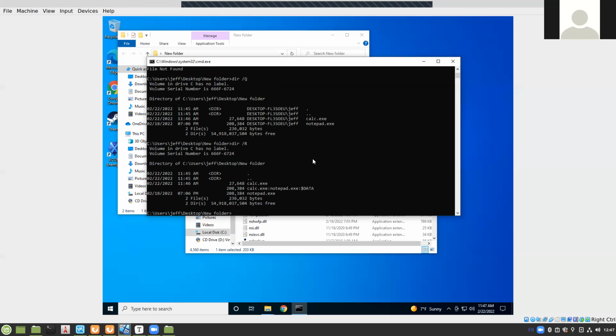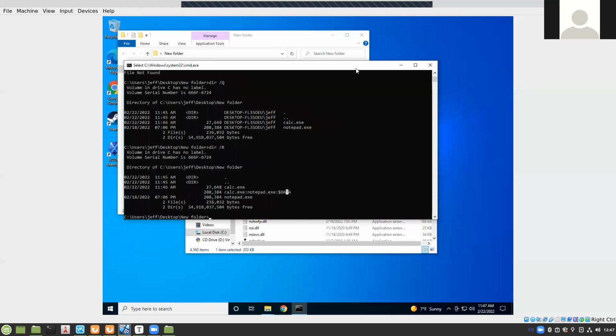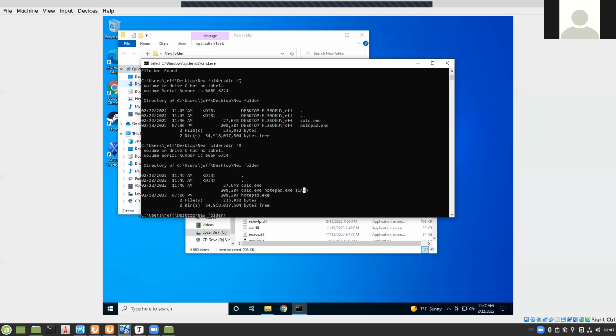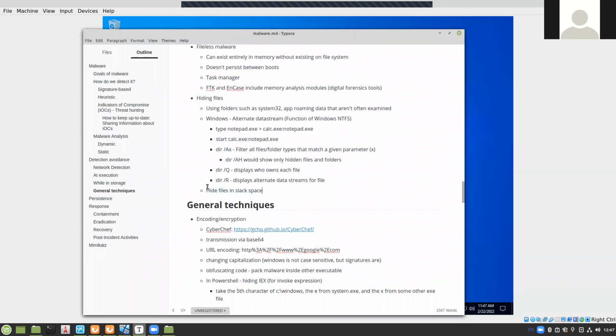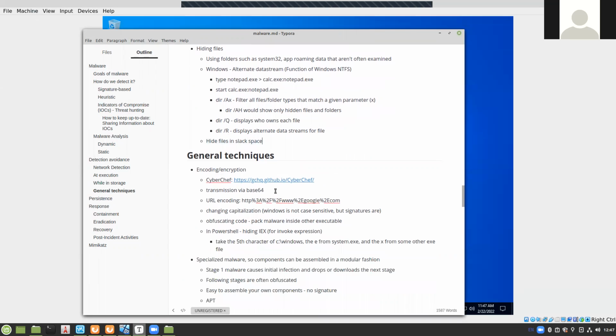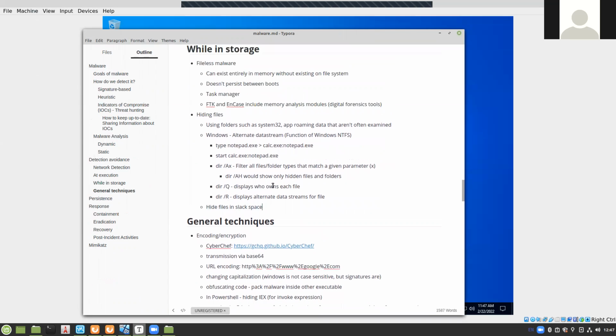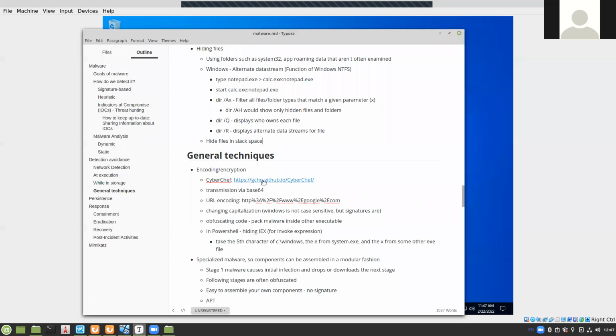However, if I did dir /R, this actually does show alternate data streams, and only now does that extra file actually show up. You can see it exists right there. It has some extra data associated with it, and then you could access the file that way. These are just different ways that these can be hidden. You can also hide stuff in the slack space on your drive.